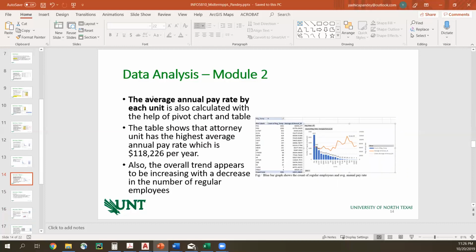The average annual pay rate by each unit is also calculated with the help of a pivot chart and table. And the table shows that the attorney unit has the highest average annual pay rate, which is $118K per year. And we can also see the trend appears to be increasing. However, the number of regular employees appears to be decreasing.